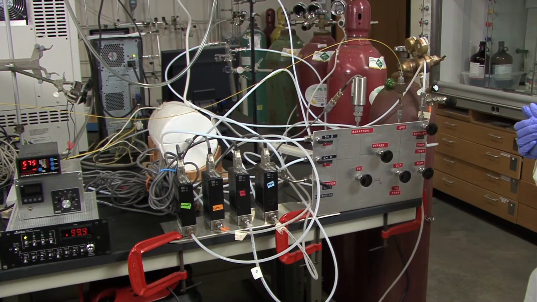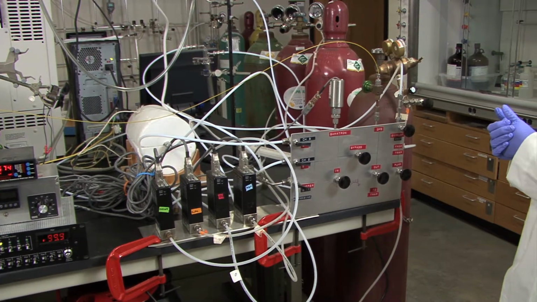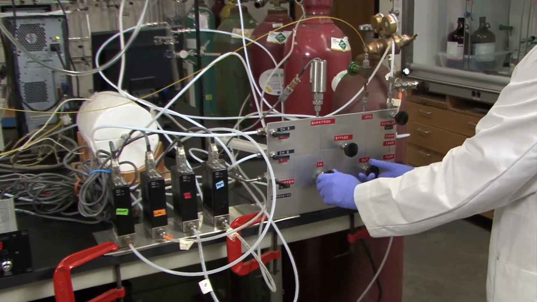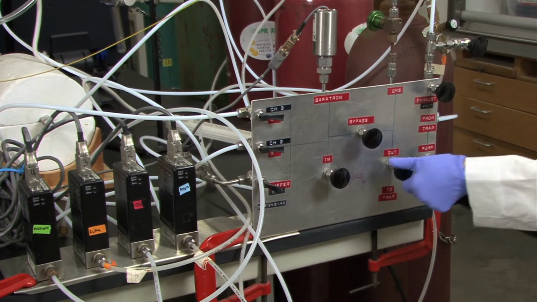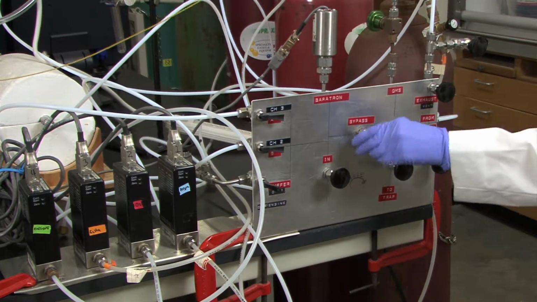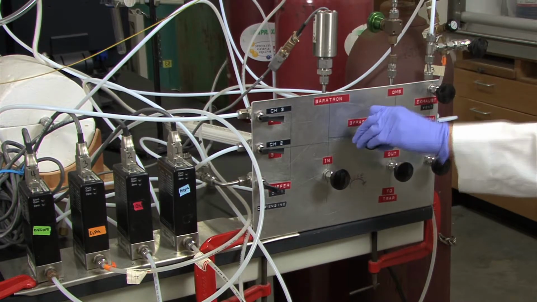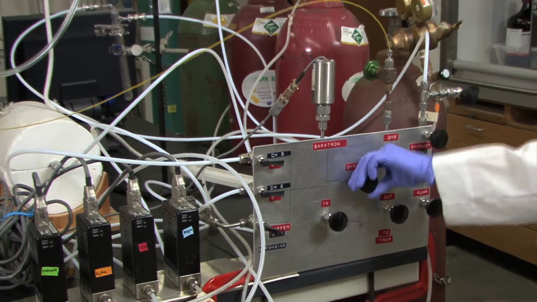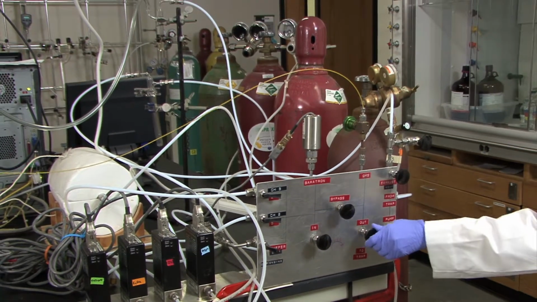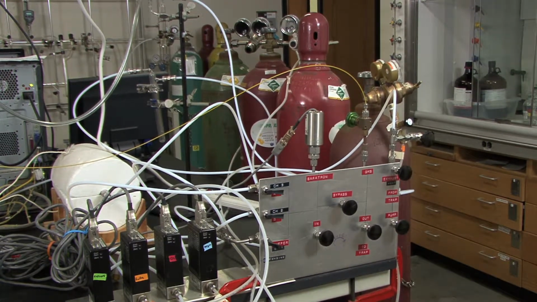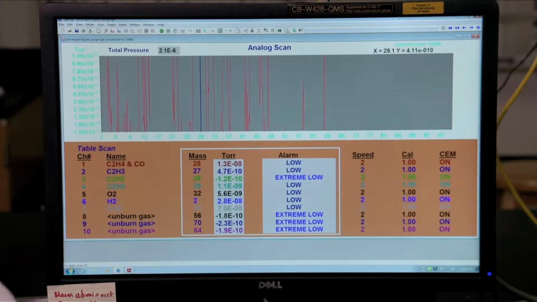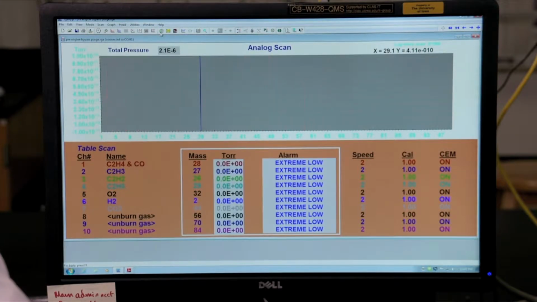So now you're ready to purge the catalyst with argon. So to do this, open up the in and out valves, and then turn off the bypass valve. The bubbler should still be bubbling. And now you're ready to start the scan. So to do this, press go again, and the scan will begin.